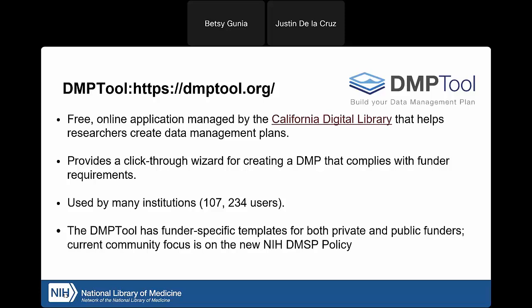And it does this through a click-through wizard. And it has all the requirements by that particular funder in the same template. It's used by many different institutions. I just checked, and there's over 100,000 different users across the world that have created plans within the DMP tool. And it has within it funder-specific templates for both private and public funders.